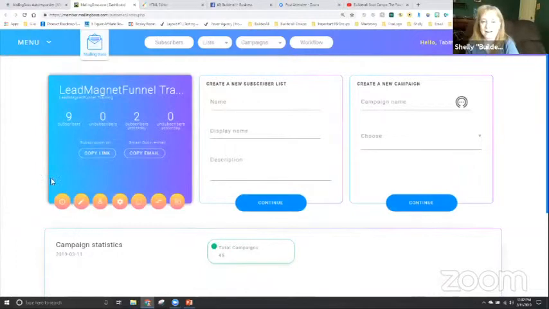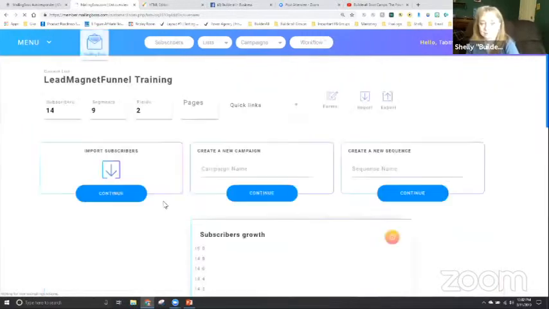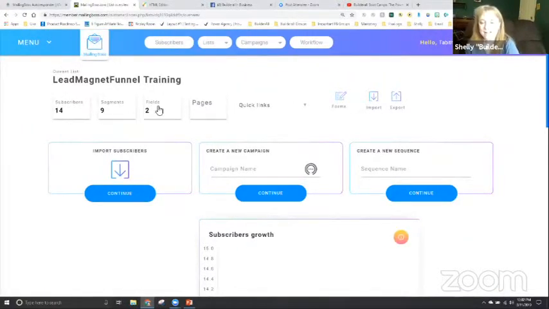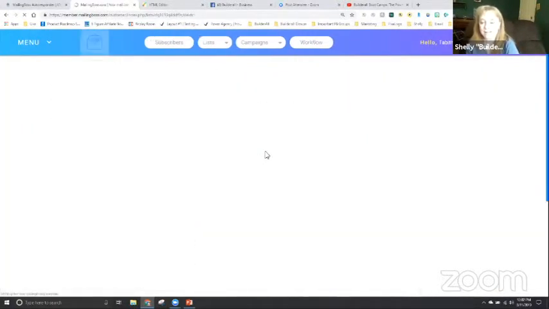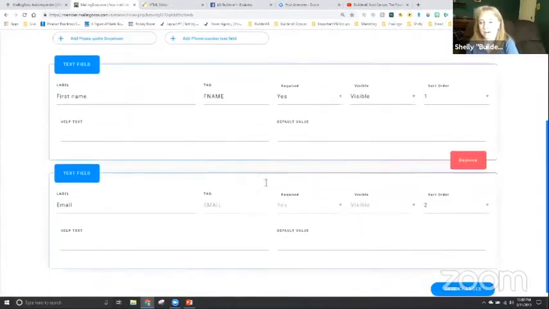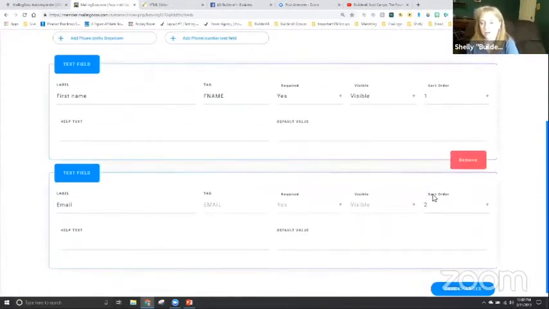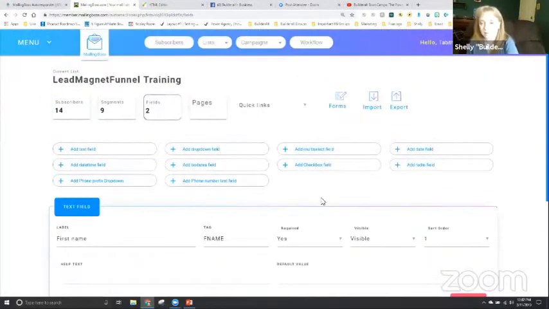And there's my list that I chose right there. And I'm going to go ahead and go to the overview. The first thing I'm going to do is check the fields and make sure that both of them are in there and they're in the right order. So I've got sort order 1, sort order 2, and the first name is required and the email is required. That's fabulous. That's issue number 1.